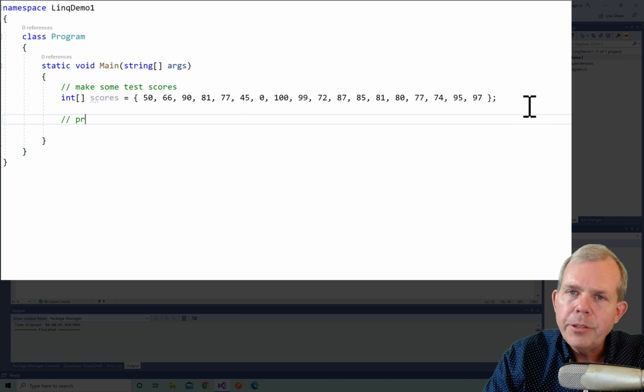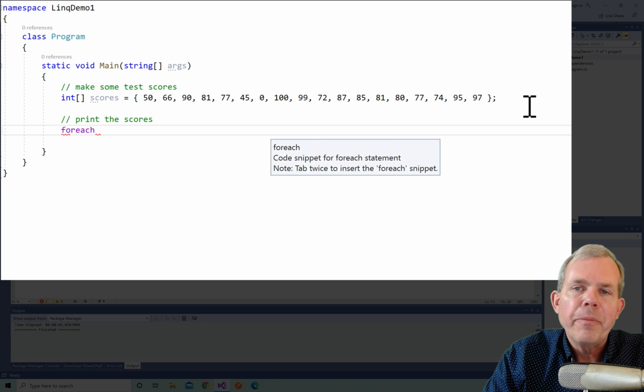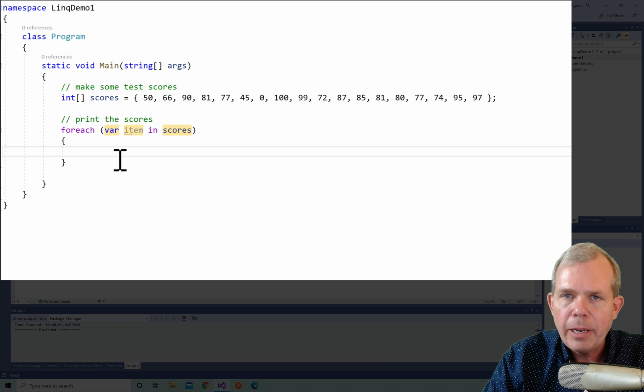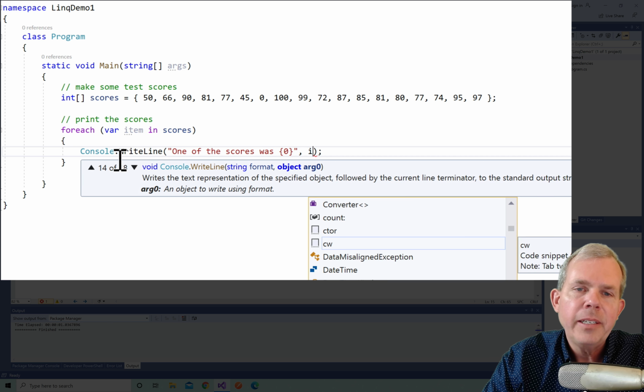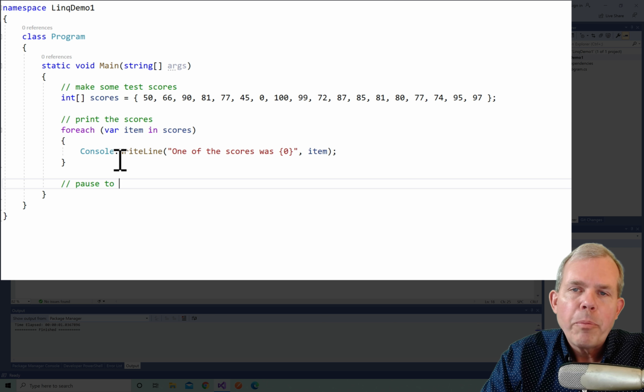Now the first thing I want to do is just to print the results so we can see what our scores were. So let's make a foreach loop. You type in foreach and tab, and that will give you a shortcut to make the loop. So the item is the counter variable, and the list that we're going to query through is the array called scores. Now for each score, we're going to do a write line. So CW tab will also give you a shortcut. And we'll say one of the scores was, and then we'll put in the item, and that will print it there for us.